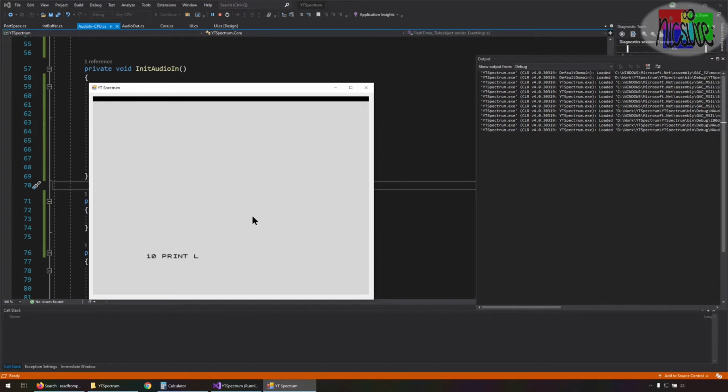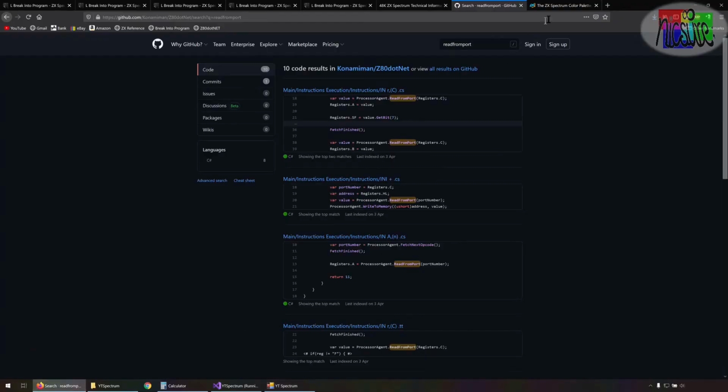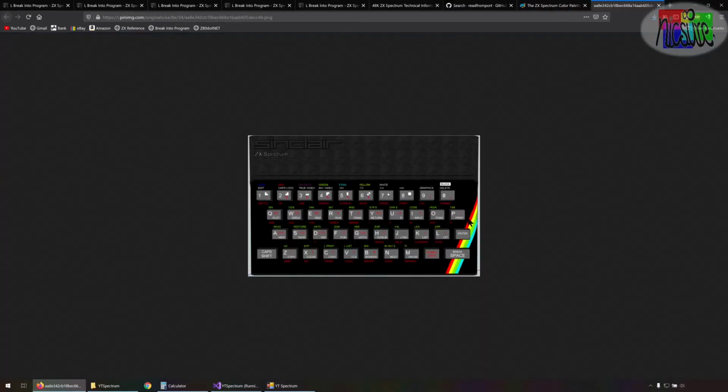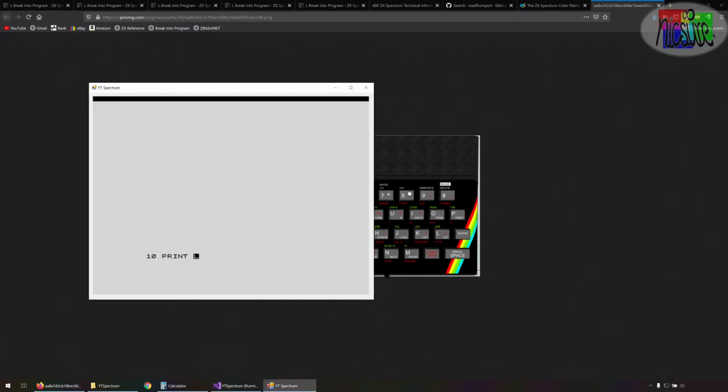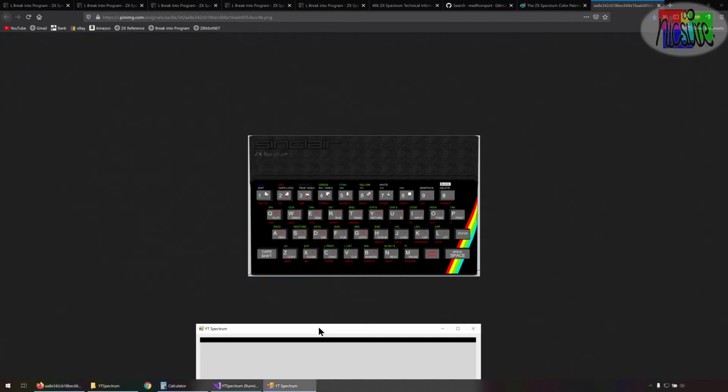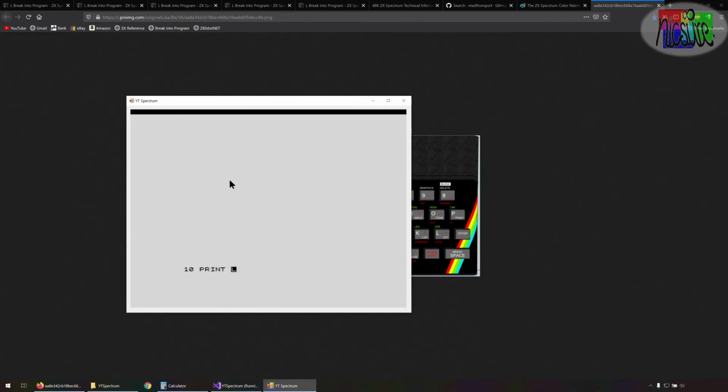Turn print. You know, I don't know where all the keys are. Just a second while I find a Spectrum keyboard layout. Okay, here we go. So P. I think I did symbol shift with control, if I remember rightly. So control P. Yep, there we go.